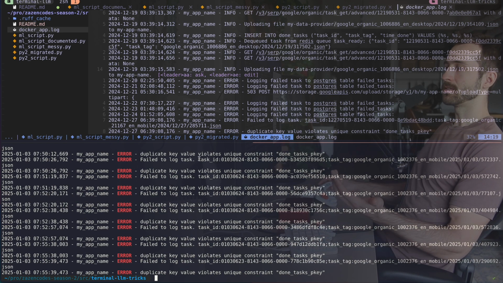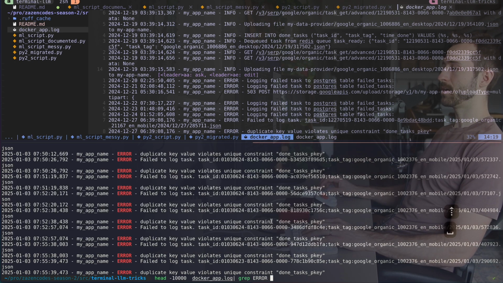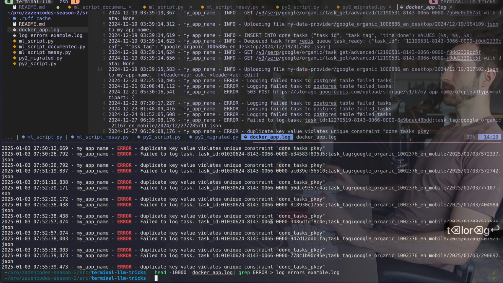So this is what I want to understand. Given some errors in my log file, how do I understand those? So I can put those into a new file. I'll say log errors example dot log, like this. Okay, so I've got that file, log errors example, and now I can run a prompt on it.